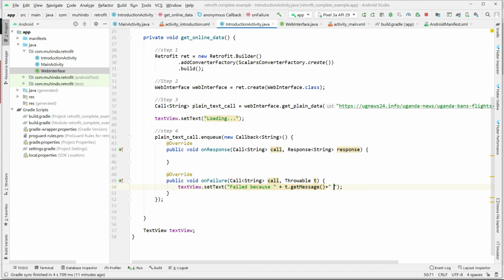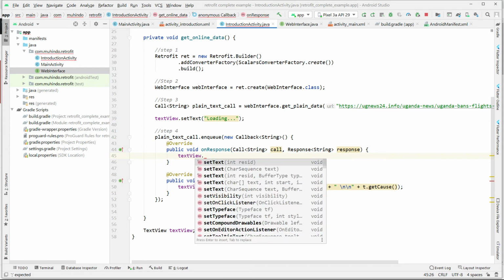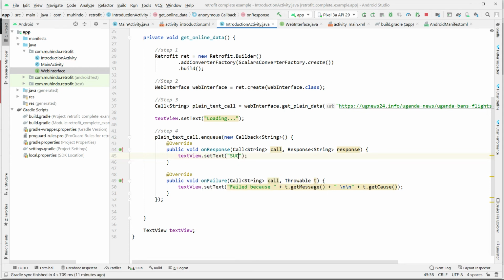Let me put here a new line, and then plus t dot get cause. So in case it fails, it will call this method that we've written here. In case it's successful, I'll just simply say text data and say success, and then put a new line, and then maybe another new line, and then put the data itself, the data that comes through this response. The data that comes, they send it to you through this response.